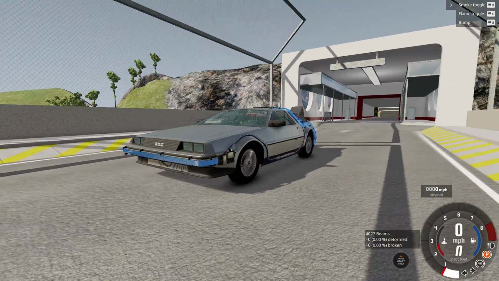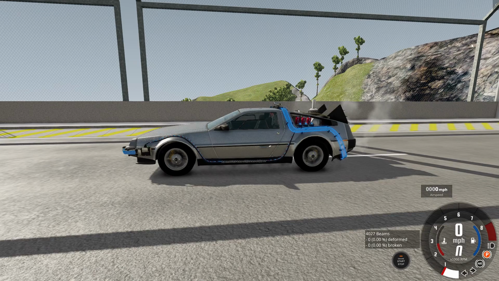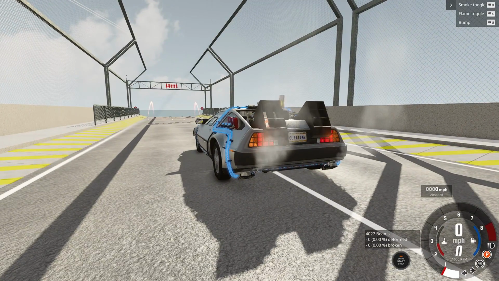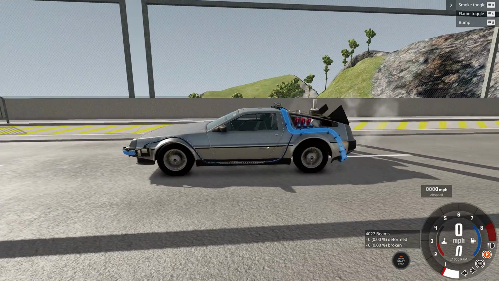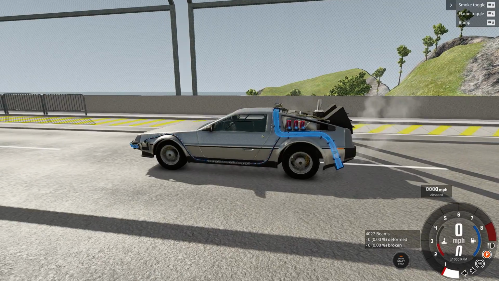Yes. That's awesome. So one of the things you may notice is in the upper right corner, there's a little arrow up here. So I can click on that arrow and it'll give me any options that are available with this particular mod. So in this particular case, I can hit O and it's supposed to turn off the smoke. Okay, no idea. Flame toggle, and I don't know what bump does.